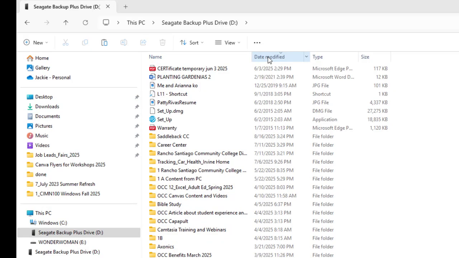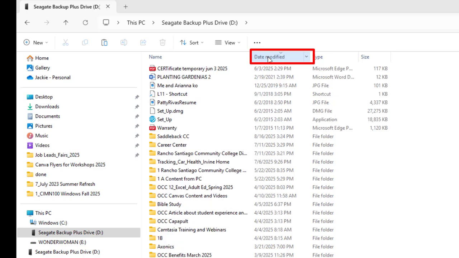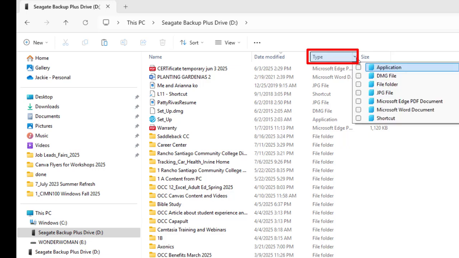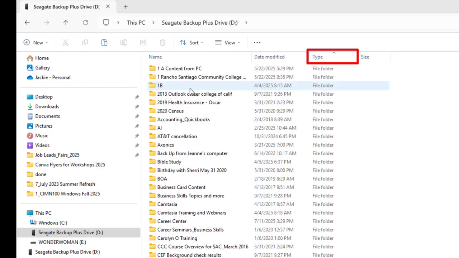When you click on the header at the top, Date Modified, that will automatically switch it from old to new or from new to old. The other option you can sort by is type. You can either use the heading at the top and click on the down arrow, and you can choose how you want to sort this by, or you can click on the sort button and click on type, as it sorts all of the types together.